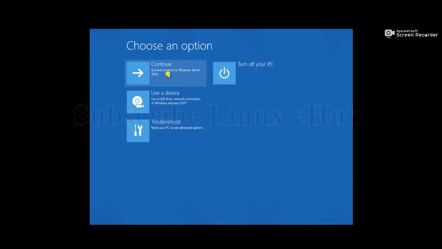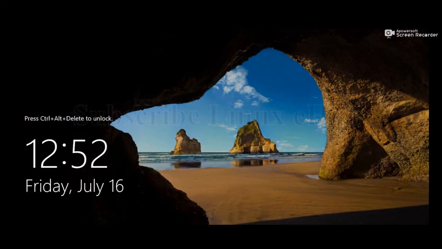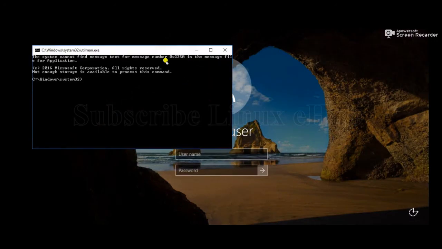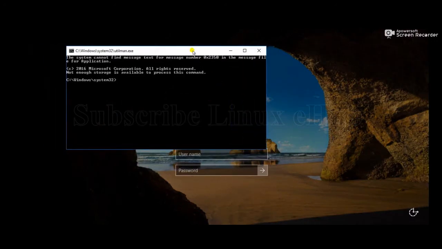Then we have to click on continue so that the server will boot again. Here we don't need to boot the server from the DVD drive, we have to directly start the server. The server booted without the DVD drive and booted with the OS. Click on accessibility, then the command prompt will start, because we have changed the command prompt to utilman.exe.